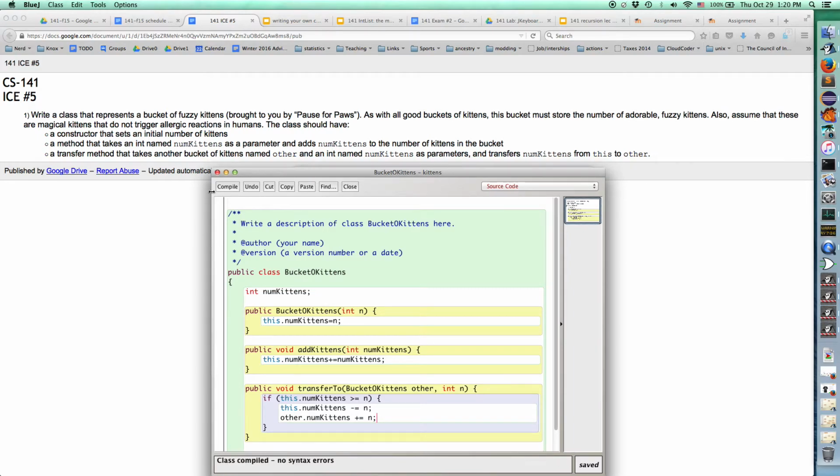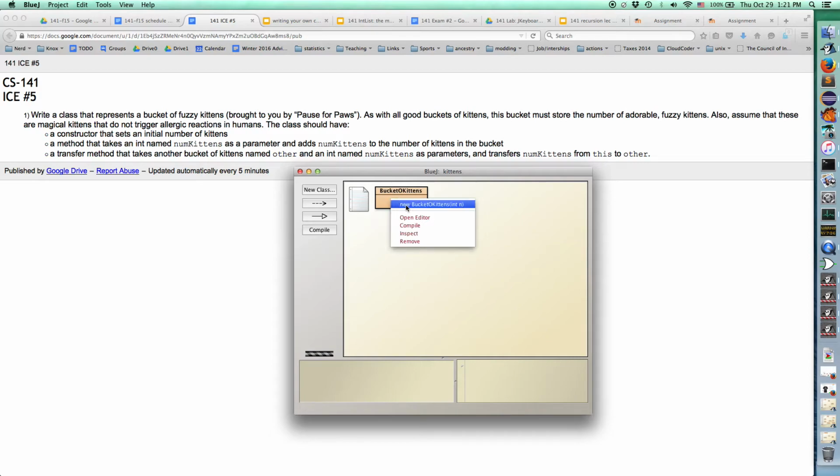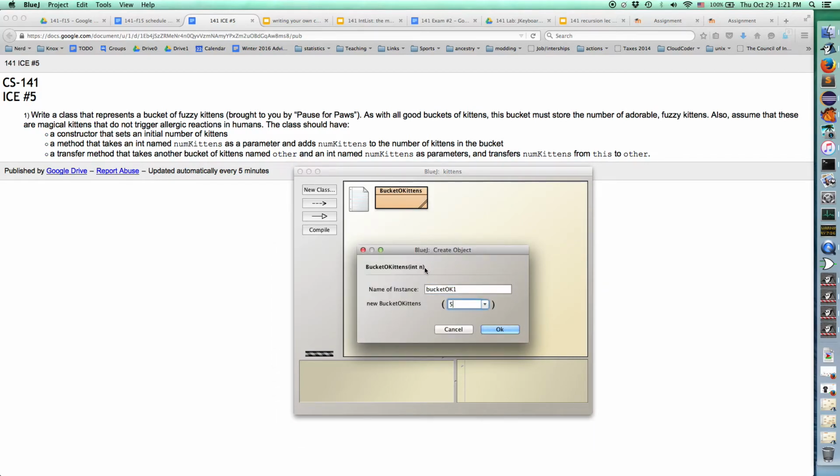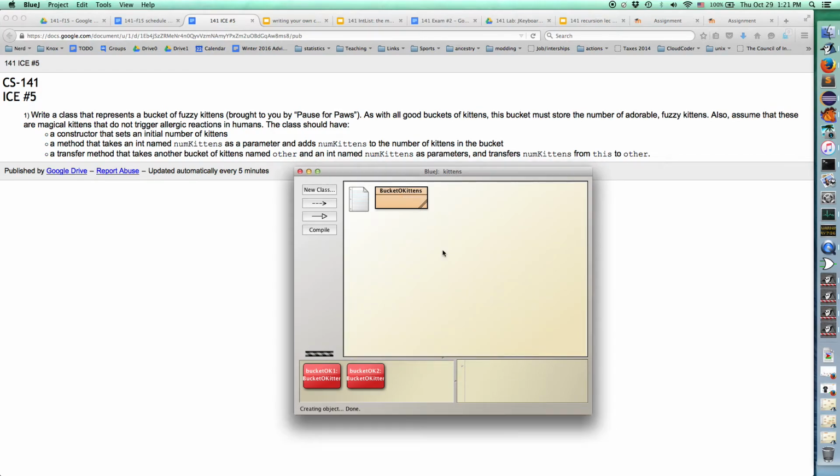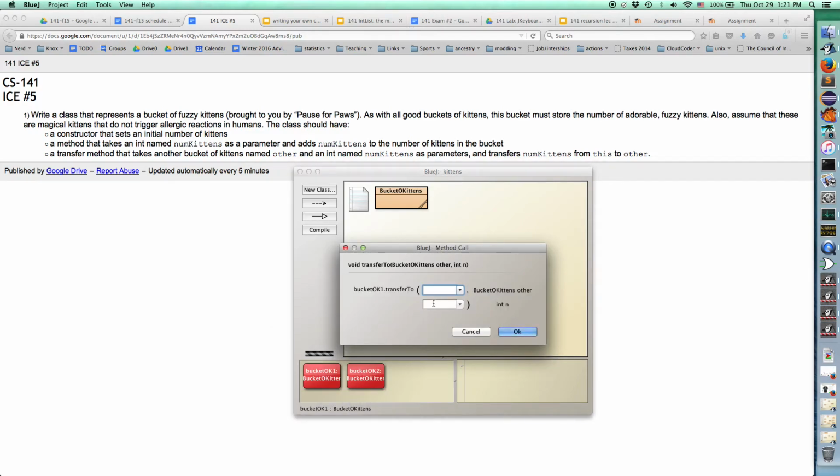So let's try this out. Now to do this we need 2 buckets of kittens. So I'm going to make 1 bucket of kittens with 5, and I'm going to make another bucket of kittens with 10. And I have these down here. Now what I want to do is transfer 5 kittens from this bucket to that bucket. So I'm going to say transferTo. Now this is expecting 2 things, a bucket of kittens and an int n. So I've got to put the name of the other bucket. It's bucketOK2, right? So the name of this variable has to match here. And I'm transferring all 5 of my kittens.